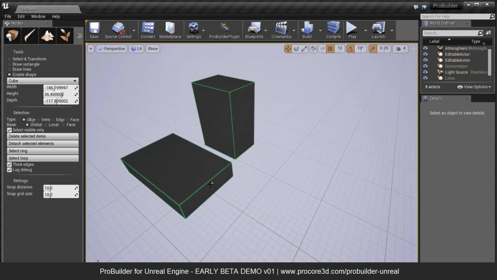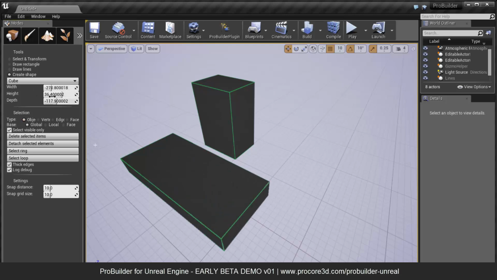Another thing is, once you have created the object and before you have clicked on anything else or made any other actions, you can still edit any of the parameters for that object. So I can change the width here still, the height, the depth, or anything else that might apply to that object.